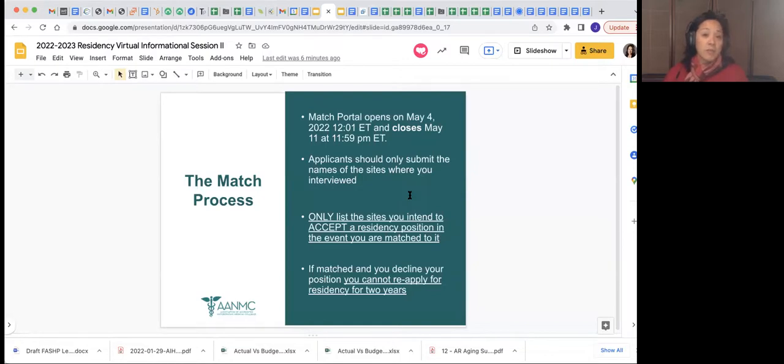The match portal itself is a different site, and you will be able to find that site through a couple of different means. You will be receiving an email in advance of May the 4th about the fact that the match portal will be open at a certain time, and you'll be able to get on there that way. You will also be able to get there directly from the AANMC site itself, and so you'll be able to click on there, and we will also have a hot button on the announcements page of the portal.